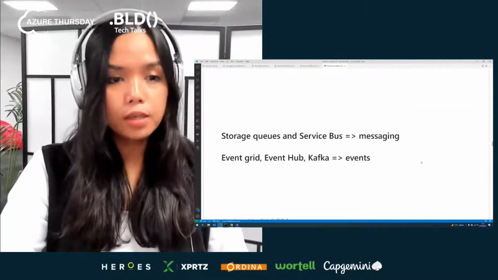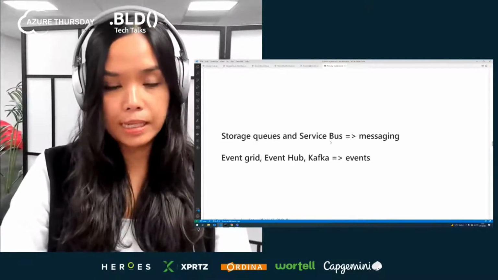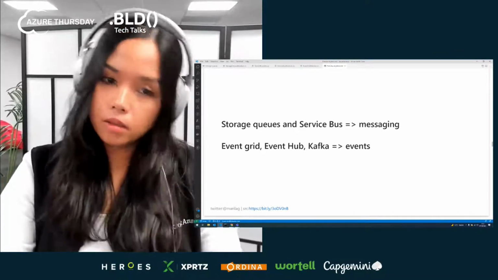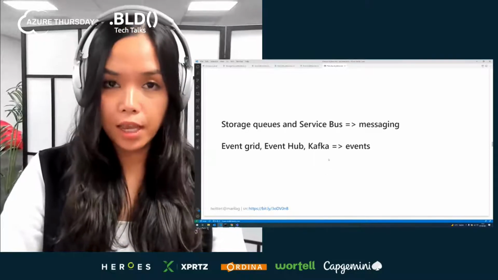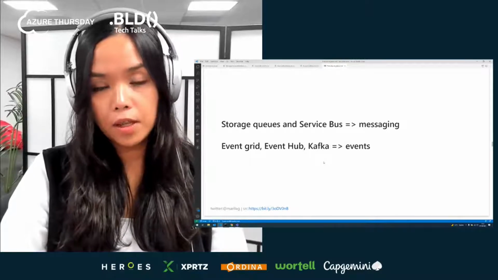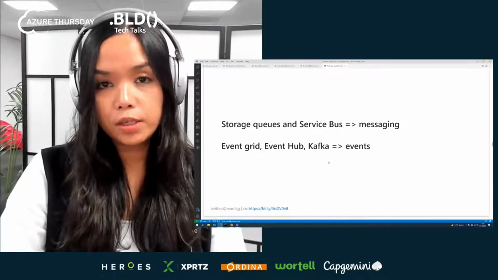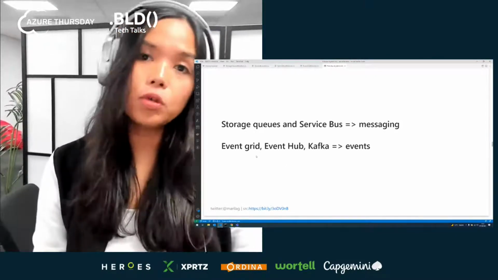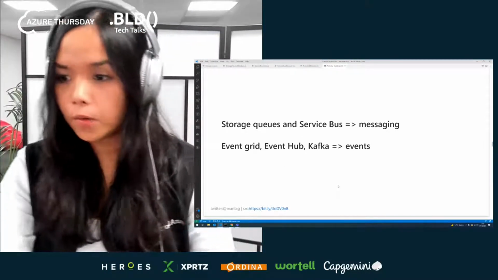So very simply put, for messaging, we have Azure Storage Queues and Service Bus. But for events, we have Event Grid, Event Hub, and you can also run other event streaming services on Azure like Kafka. We're not going to talk about Event Hub and Kafka today because these are more for streaming large amounts of events, for example, for IoT or logging. I want to focus on application development. So we're going to stick with these three different services for now.